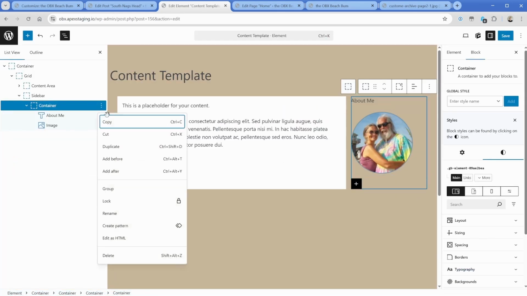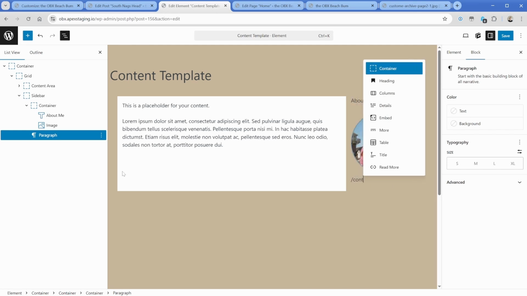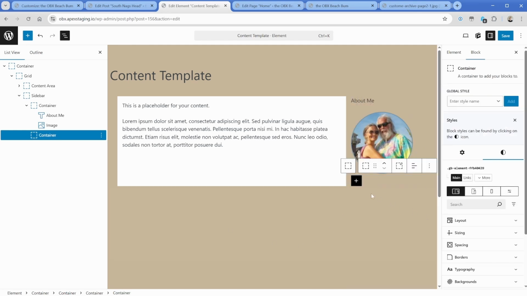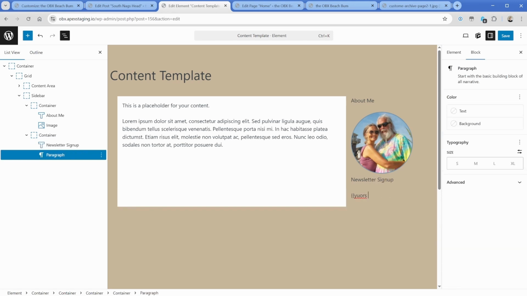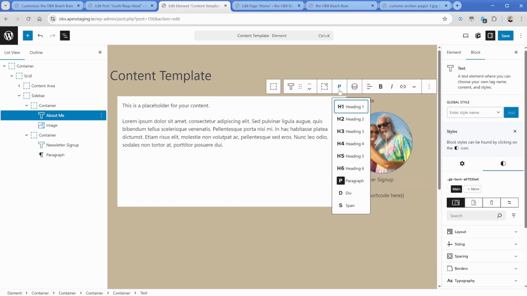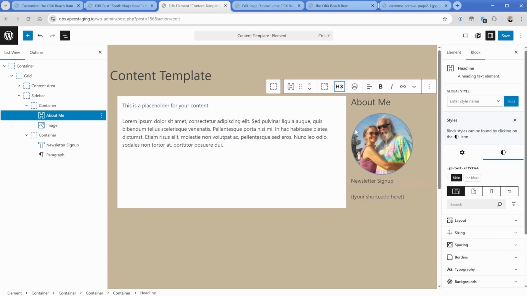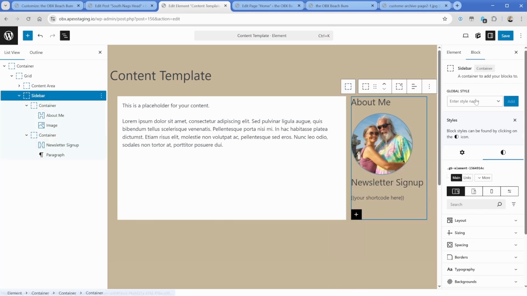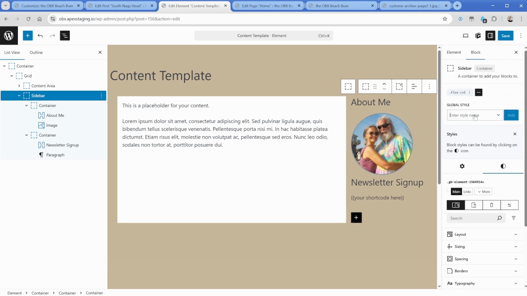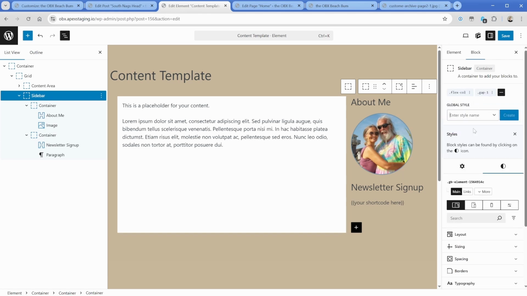Then I would just add in another container beneath that. This one is going to be our newsletter signup container. Newsletter sign up, and then you're going to drop, like your short code here or whatever. For these text elements, we probably don't want them to be paragraphs. I would assume they're probably going to be H3s or H4s in the sidebar, depending on the rest of the content. And then again, on the sidebar, I'll go with a flex column, and then I'll go with a gap of 1 to space those out.